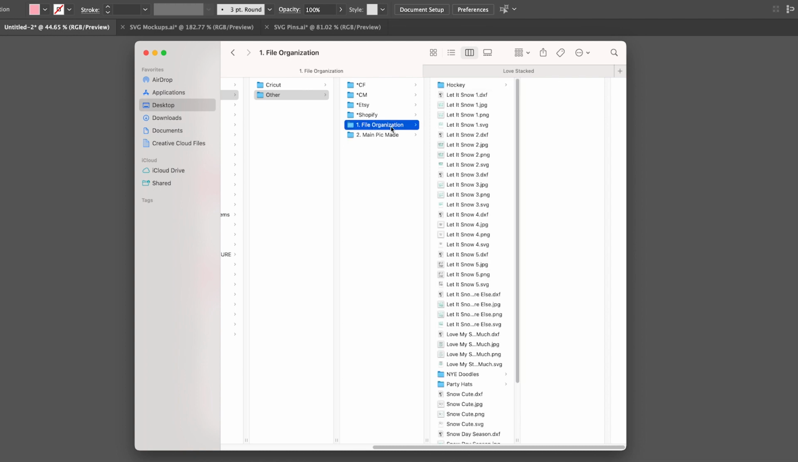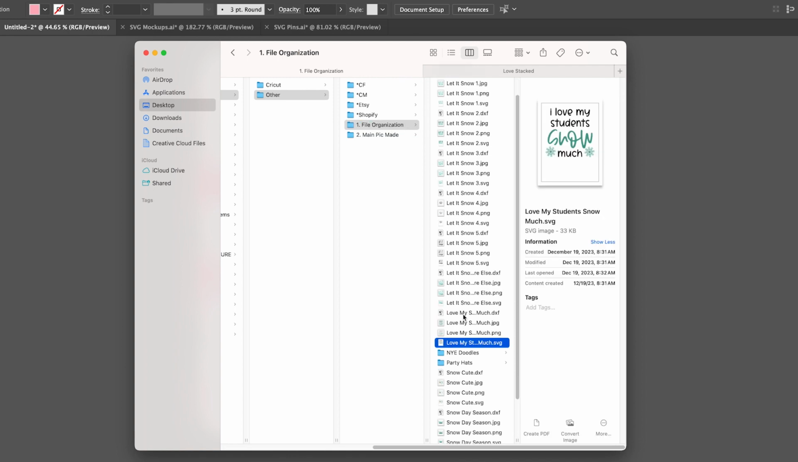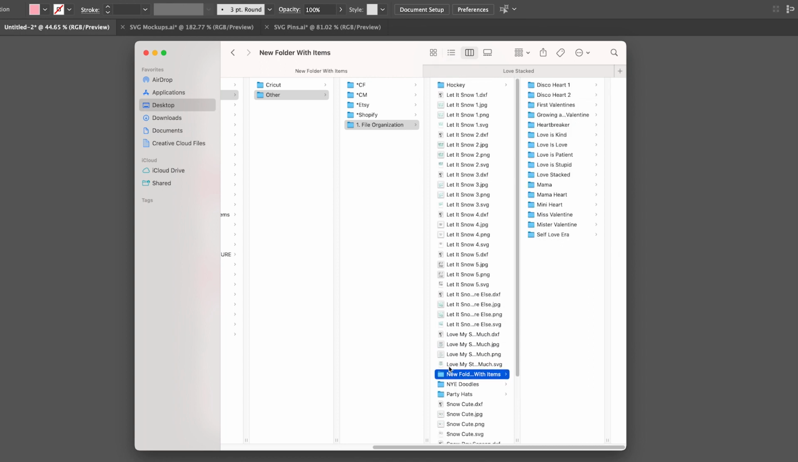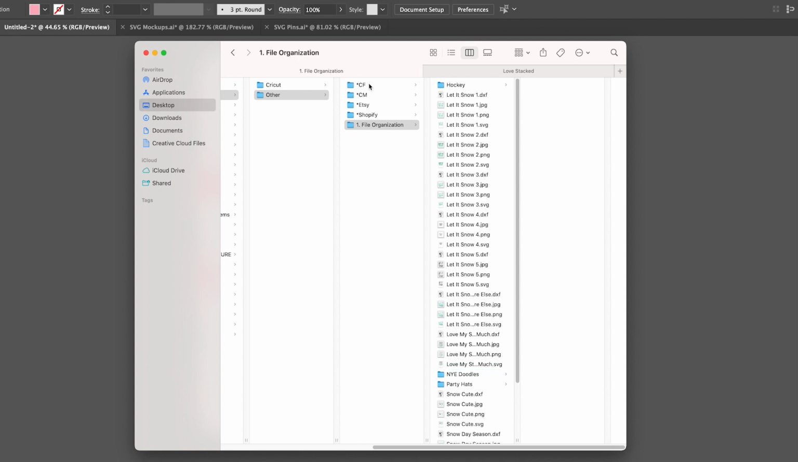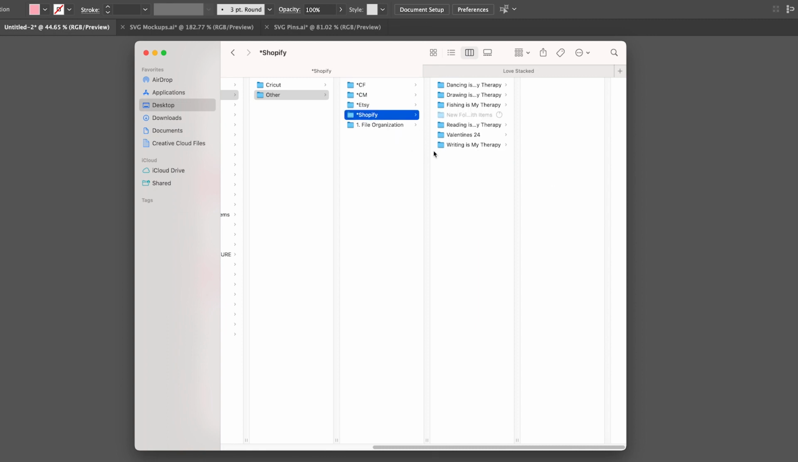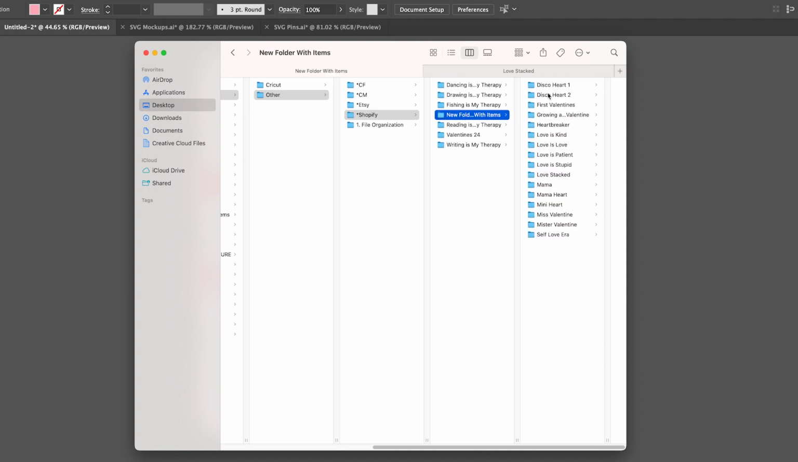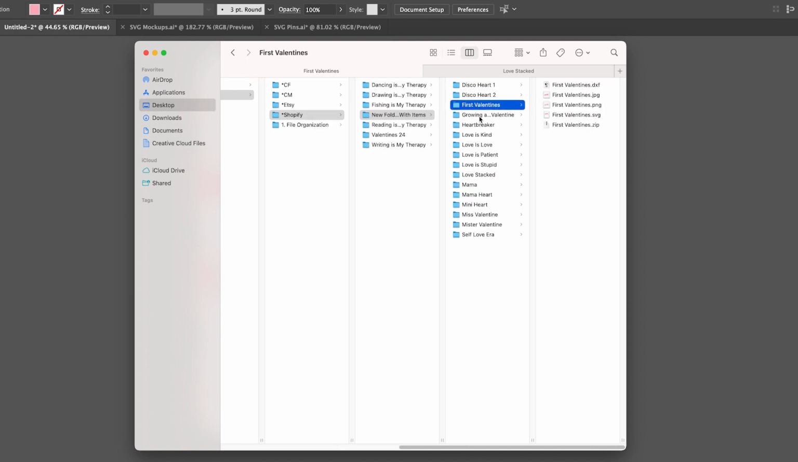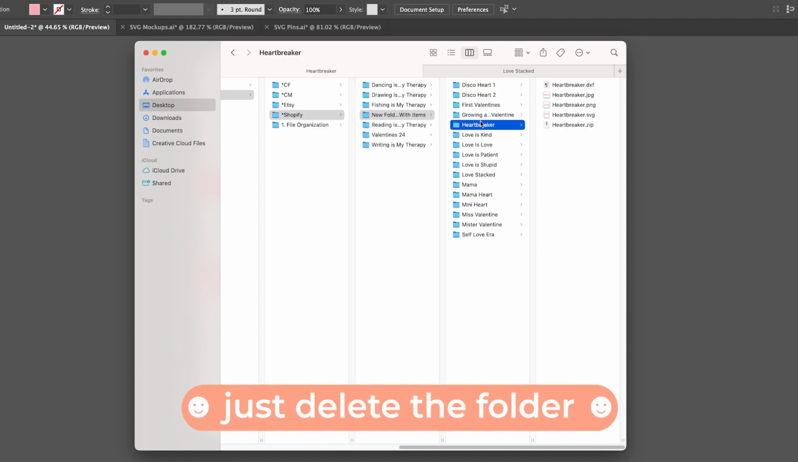I put everything into file organization to organize the files and the folders. Main images, all that stuff gets done in here. Organizing the folders, renaming them, all that fun stuff happens here. You can just copy this folder. You can just paste it into whatever platforms you need to upload it on. And so I'm going to upload this onto Creative Fabrica, Etsy, and Shopify. So I just paste them all in here. And then once you've uploaded, just delete the folder.